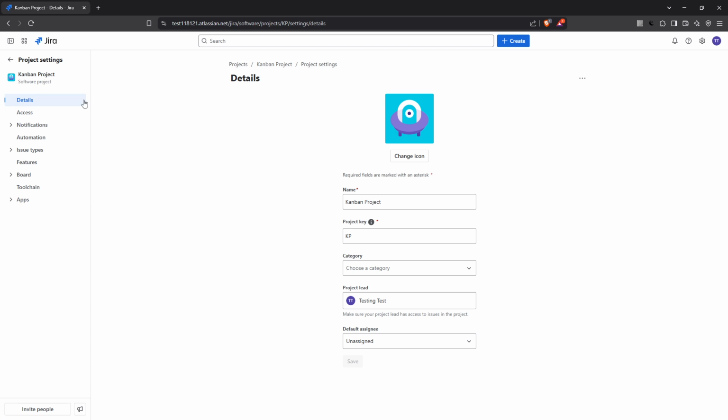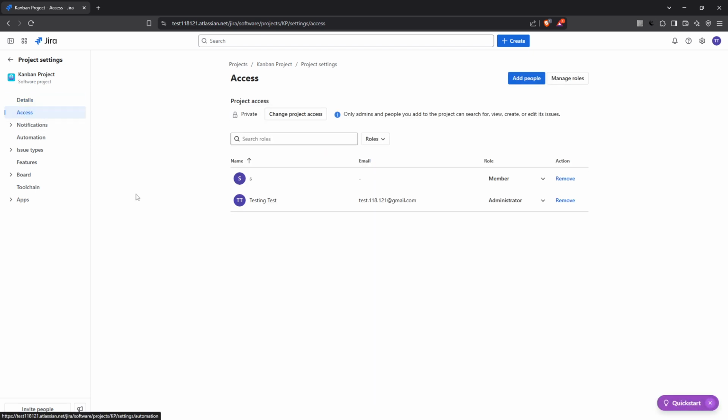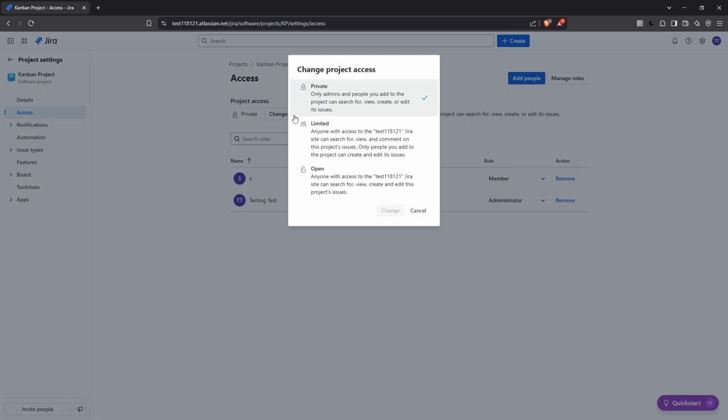On the Project Settings page, look for the Access option and click on it. This section is key to modifying who can interact with your project. Here, you'll find the Change Project Access button. Click on this to proceed with selecting the right access level for your project. Now you have a few options to consider based on the level of access you wish to provide.